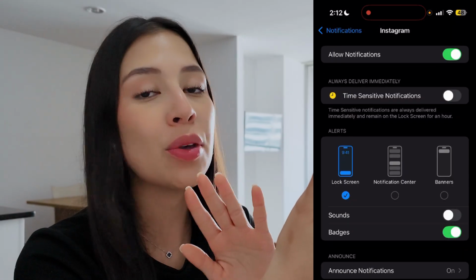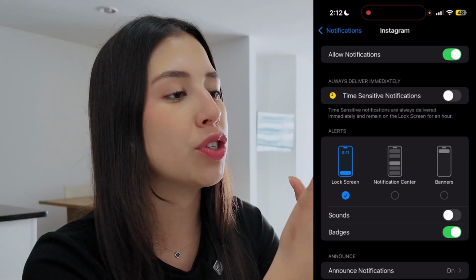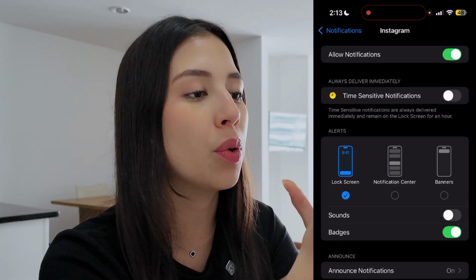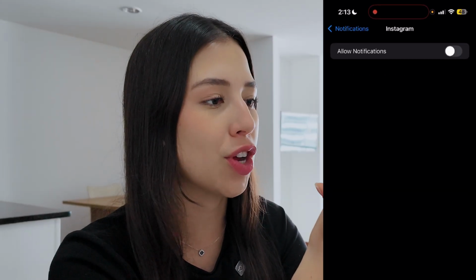But to completely mute all notifications, what you have to do is simply disable the allow notification option right here at the top. And that's it.